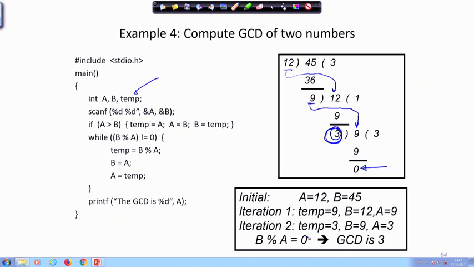After this, first temp is 45, A is 12 and B is 45. Now, what I am doing here, I am keeping this temp. I am dividing B by A. So, 45 is being divided by A, 12, and I am checking the remainder. The remainder is not 0, you can see that.